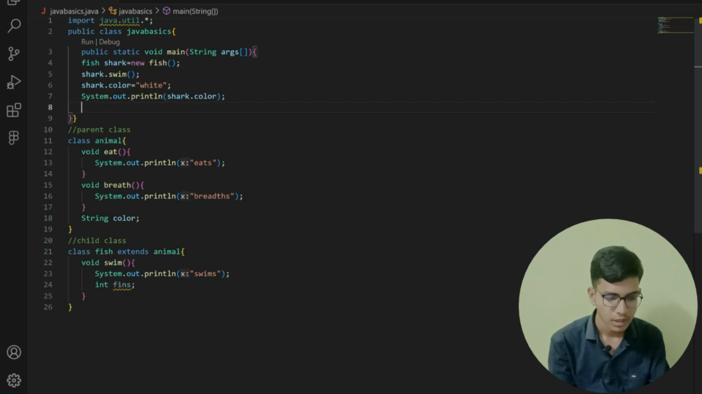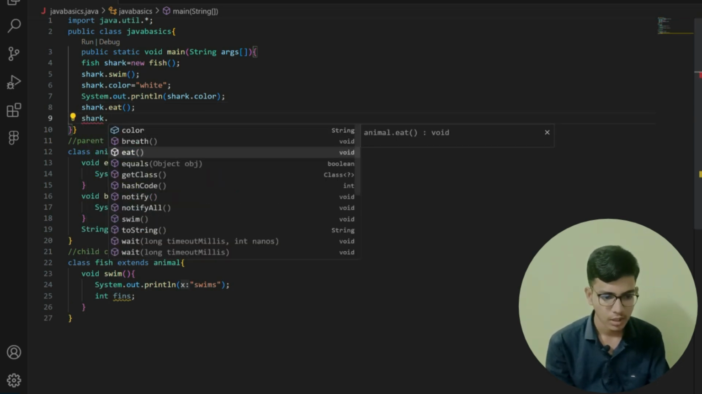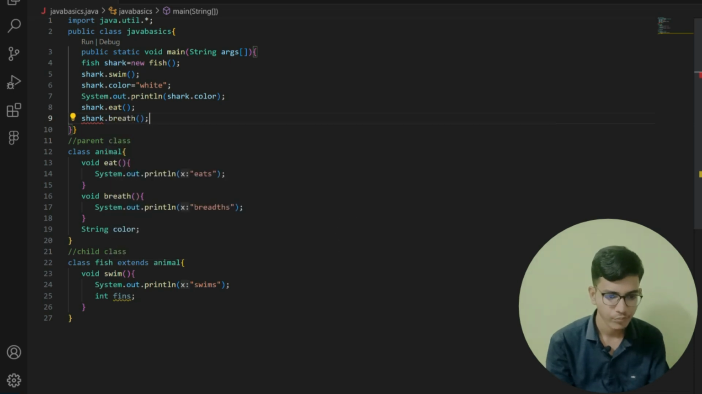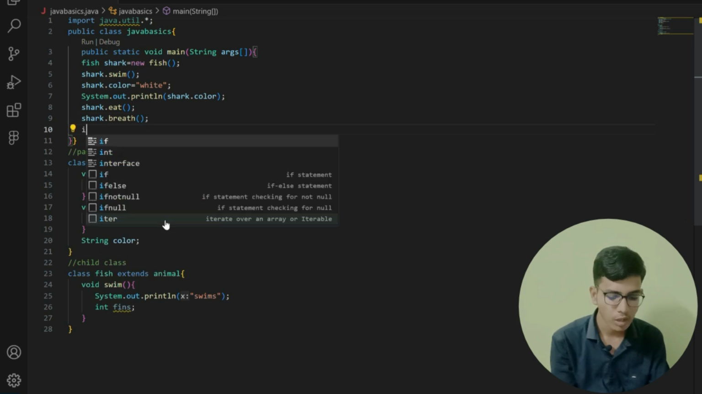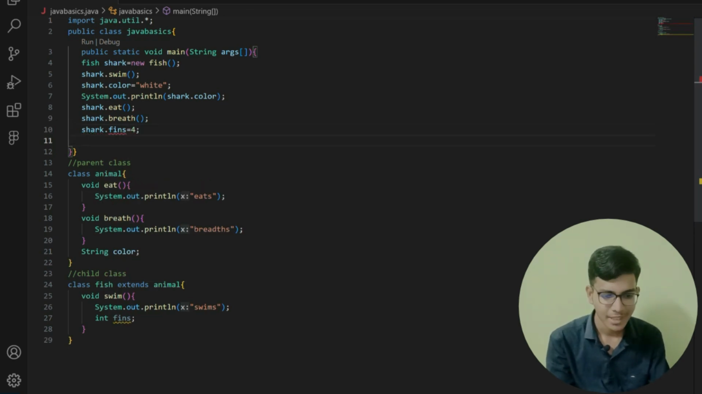After that, I am writing shark dot eat, and then calling shark dot breathe. Let me save this, and here let me also give its fins. Shark dot fins. Sharks have around 4 fins, I don't know exactly, but I am giving 4. After that, I am printing its value, that is system.out.print fins.